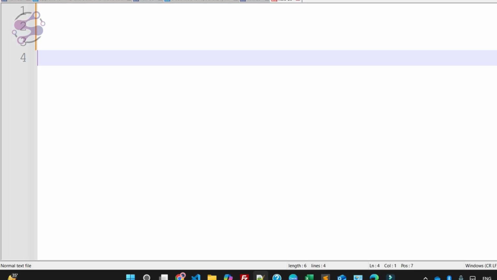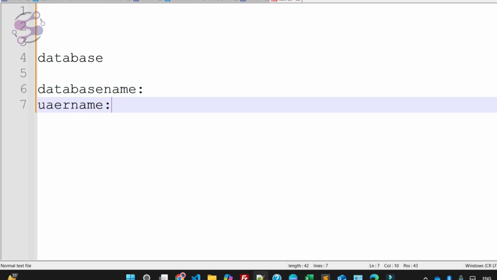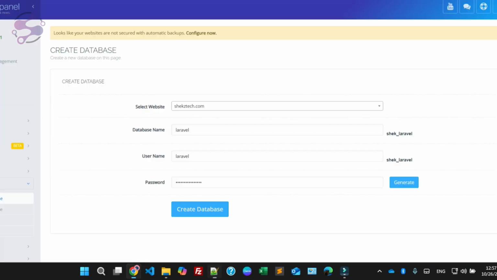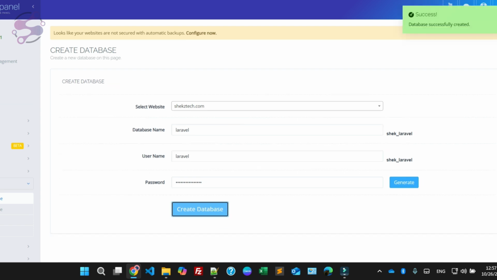I'm going to keep all the credentials here: database name, username, and password. So this is the password. And now create the database. You have successfully created the database. So this is the first one.